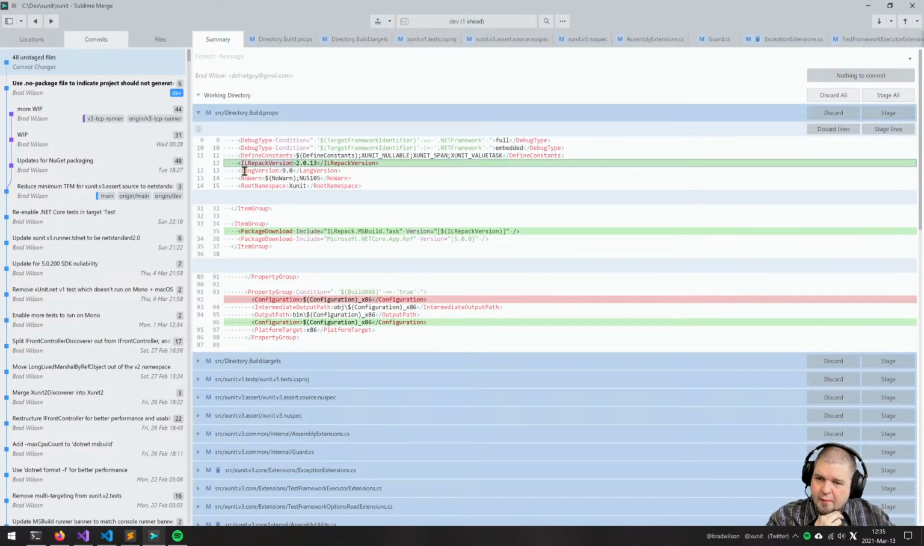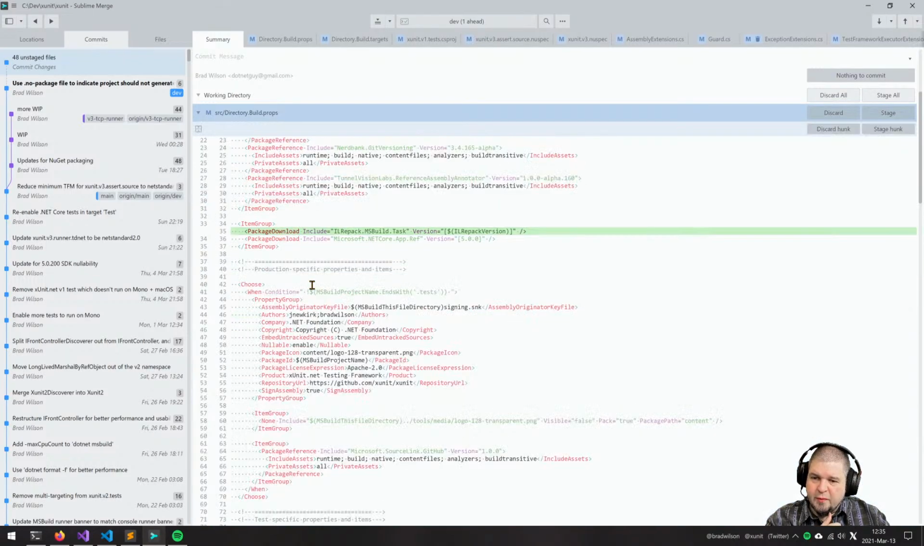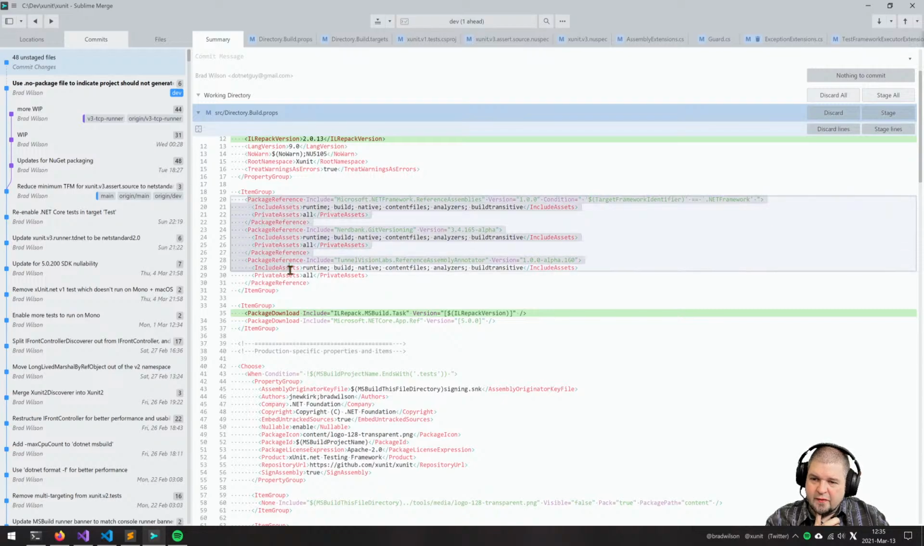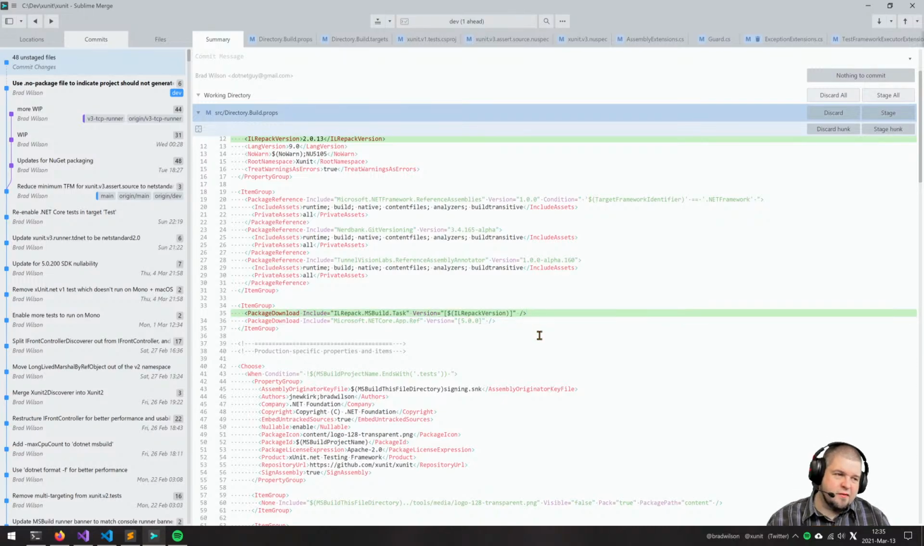So here's what I have done for ILRepack. I'll show you here. In the props, I bring in a package download for ILRepack. For those of you who don't know, there's a package reference and a package download. Let me pop this open a little bit so you can see. So here's package references. This is normally what you think of with a reference for a NuGet package. Package download basically says, just download this thing. Don't reference it. It's not something I'm going to consume directly, but I need it to be on disk.